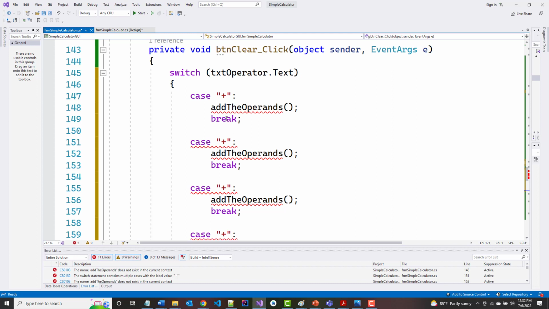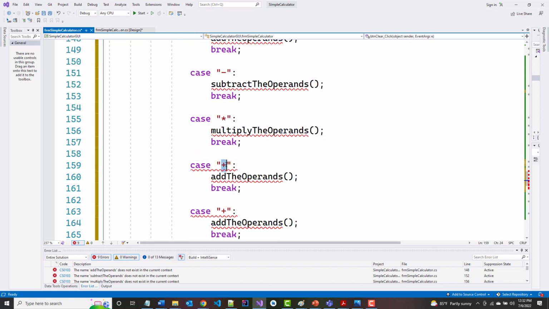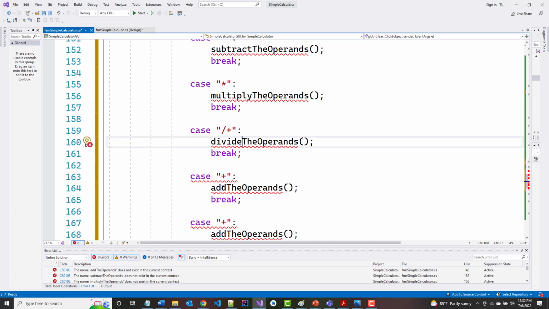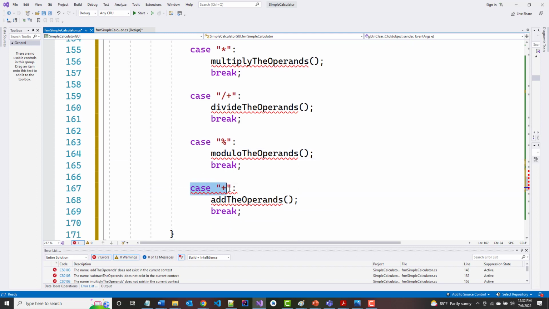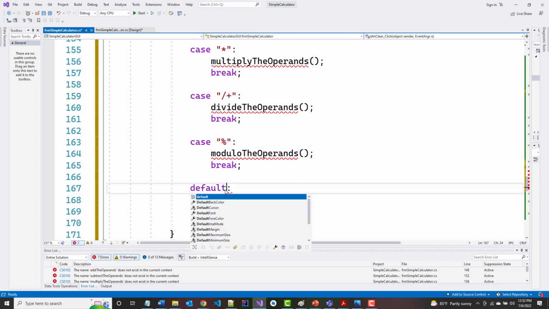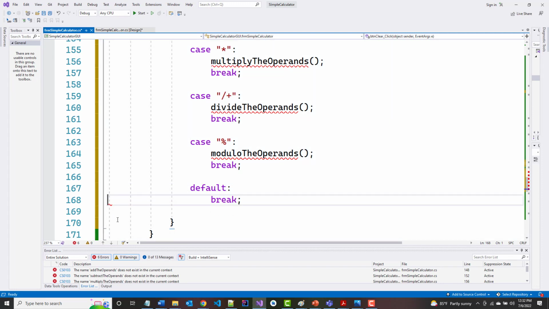If it is a minus, I'm going to call subtract the operands. If it is a multiply, I'm going to call multiply the operands. If it is a divide, I'm going to call divide the operands. And if it's a modulo, I'm going to call modulo the operands. And if it's anything else, I'm just going to break. There we go. Okay. So none of these are written, right?